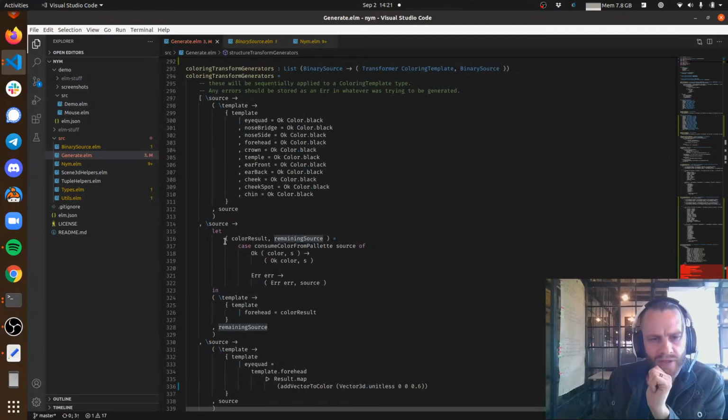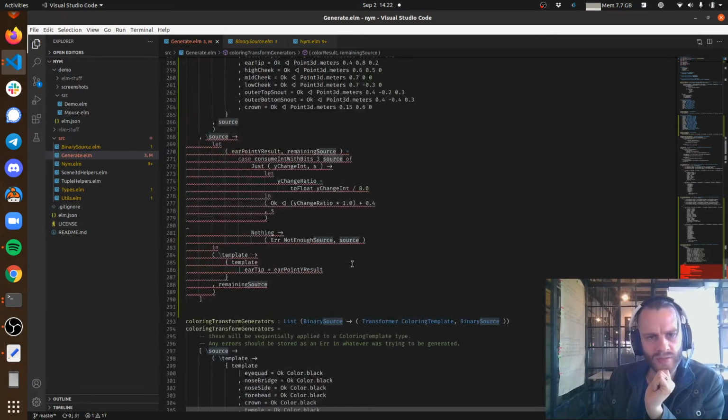Doing basically the same thing here. We say the result and the remaining sources consume color from palette source. We check on it. If it worked, we say, okay, color S, that's the remaining source. And if there's an error, give the error and you just give the original source. We're doing the same thing here. Case to consume with bits is just with the y change int.